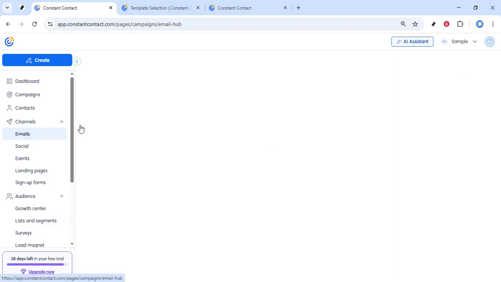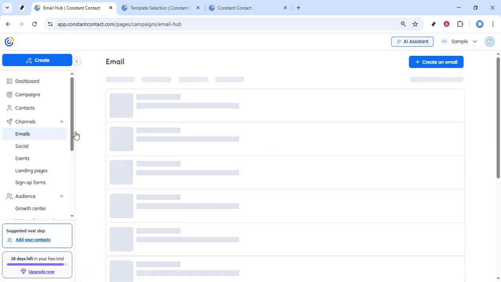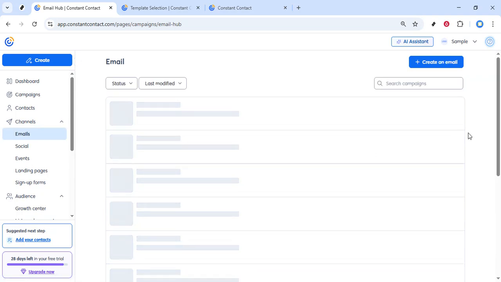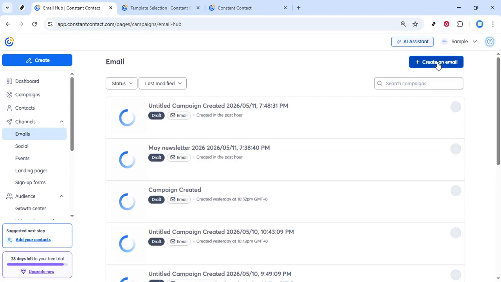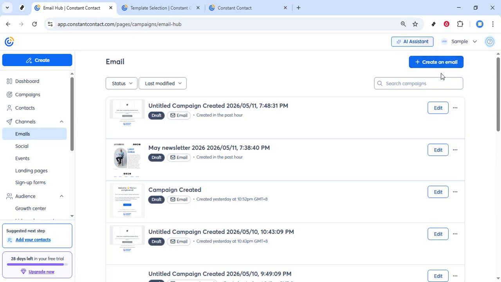Next, click on Emails. Here is where the magic happens. You'll see a list of all your past email campaigns, but today we're going to create a new one. So go ahead and click on Create an Email. This will open up a new window where you can start crafting your personalized message.